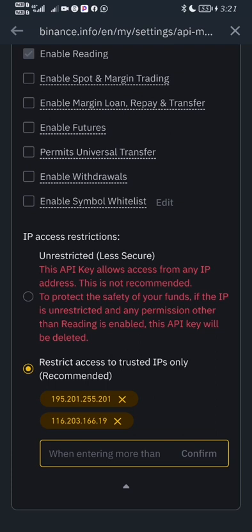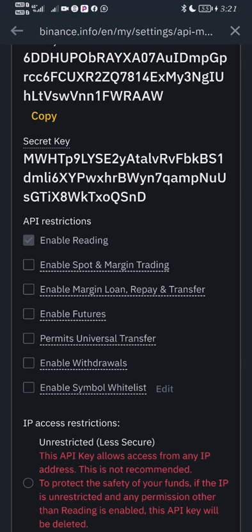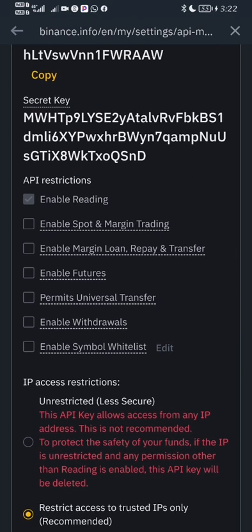Now, when I click on confirm, you see the IP addresses in amber or yellow color pop up here. You now see that all these places that were grayed out before are now clickable. The enable reading option is already ticked by default. The only two things that you want to tick here are enable spot margin trading, very important, and then enable futures. Those are the only two things you have business with here.